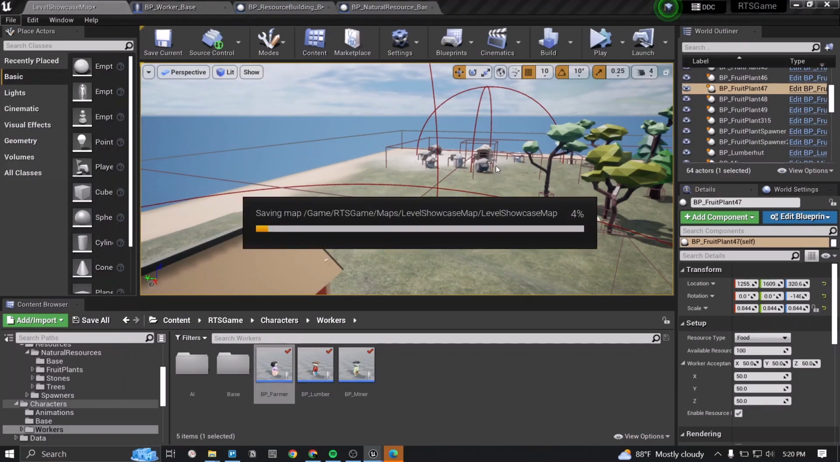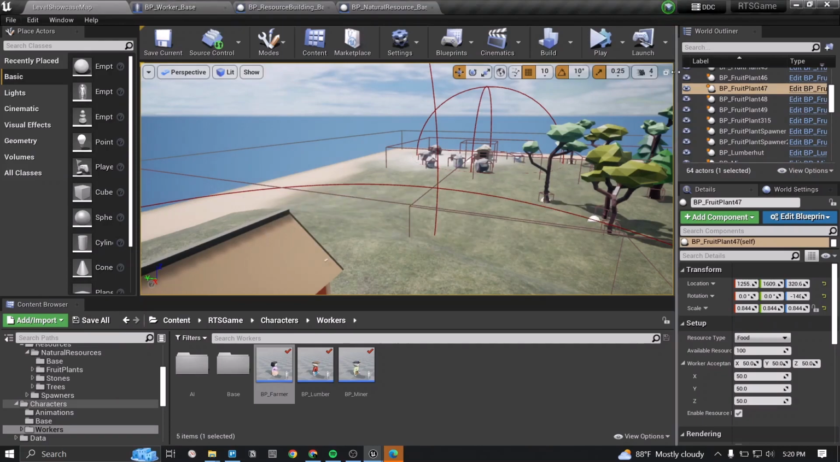And maybe in the next tutorial, let's see how we can implement some UI functionalities, maybe let's say a resource bar, and how we can persist those values, things like that. So yeah, I'll see you in the next tutorial, and thank you.